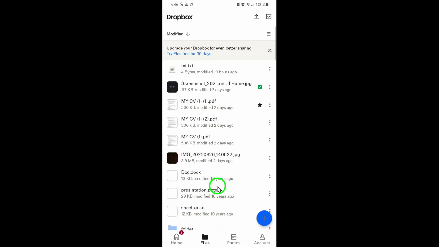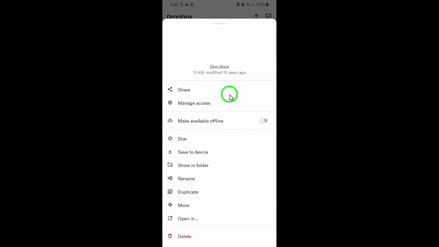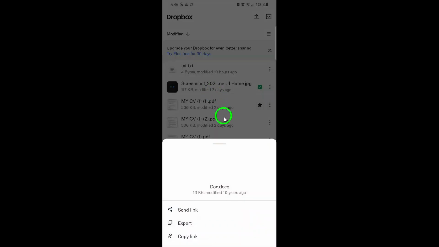Now, find the Word file you want to share among your list of documents. When you spot it, tap the three dots right next to that file. This will open a menu with several options related to managing or sharing the file. Next, tap on Share. This is the key step to preparing your document for sharing with others.